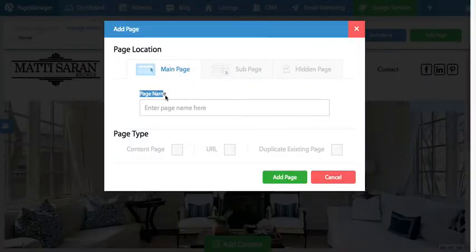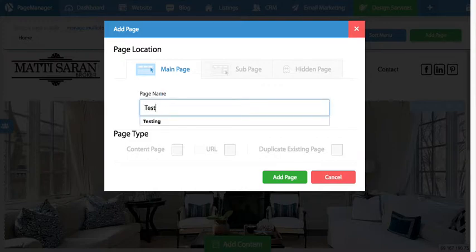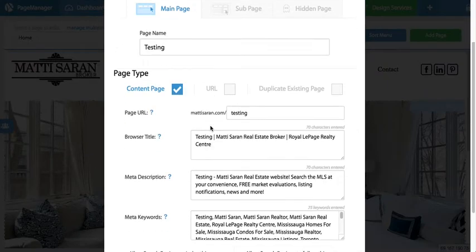The second part of creating a page is determining the name of the page. In this example, I'm going to call the page testing. Last but not least, you're going to determine the page type. So 9 out of 10 times, you're likely going to be creating a content page.